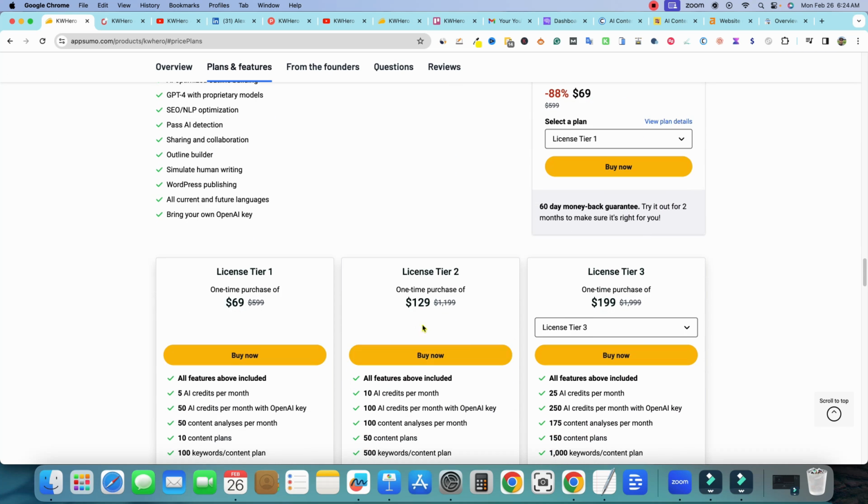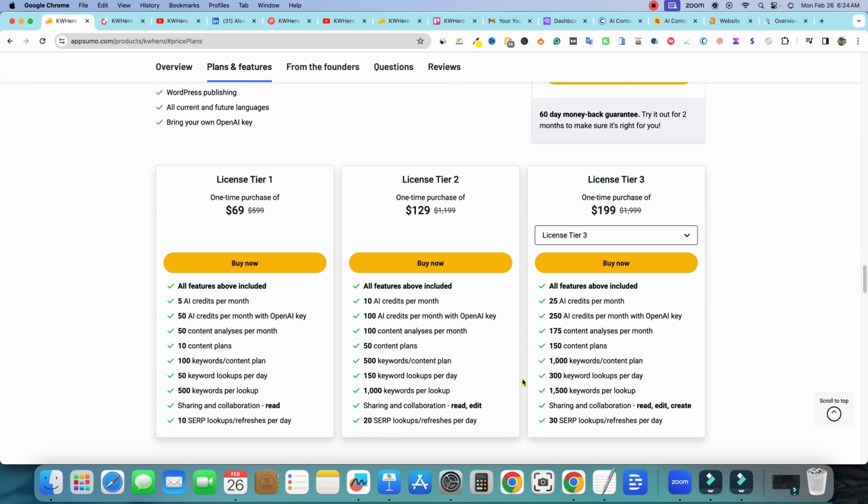But the AI credits are like the second or third layer on top of the keyword research tool. And then you also get analysis, right? So even 50 content analysis per month, that's huge. You're able to take your content from your website or from any other AI tool and throw it in here, like NeuronWriter, like Surfer SEO, and like Frase. And you get 50 right off the bat.